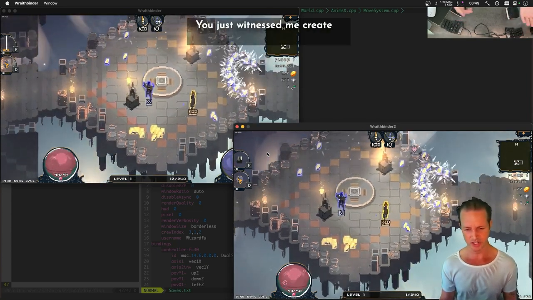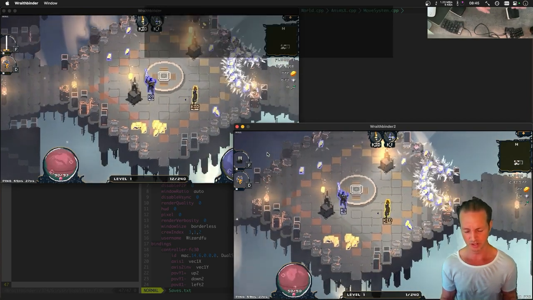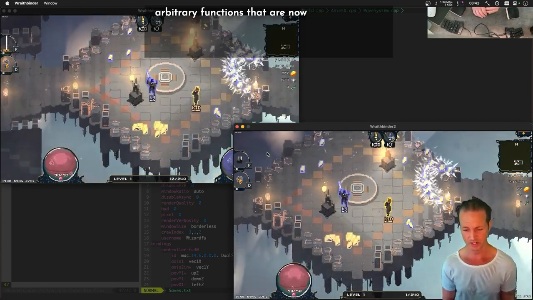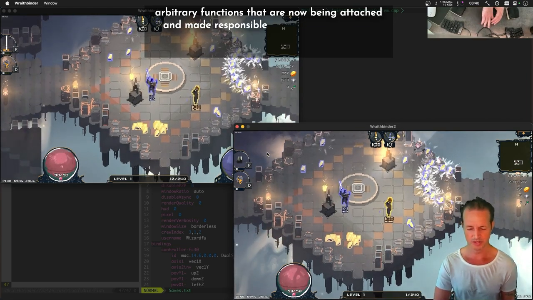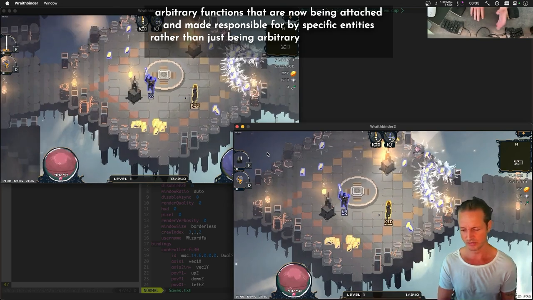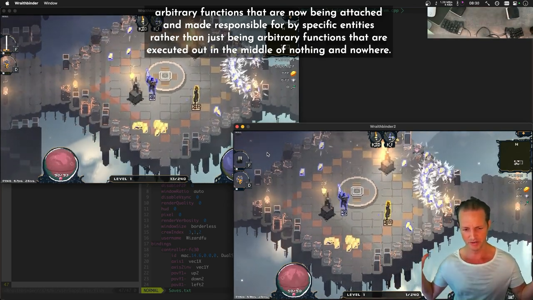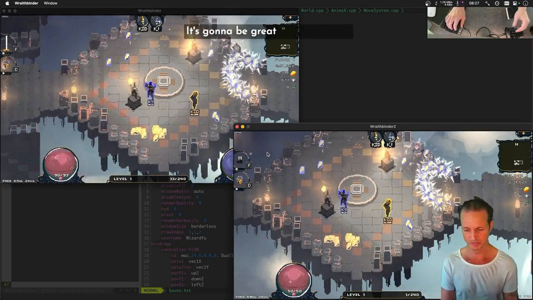You just witnessed me create a thing called the timer component, which should make everything a lot more simple to run arbitrary functions that are now being attached and made the responsibility of specific entities, rather than just being arbitrary functions that are executed out in the middle of nothing and nowhere. No one's responsible for them. It's going to be great for multiplayer.